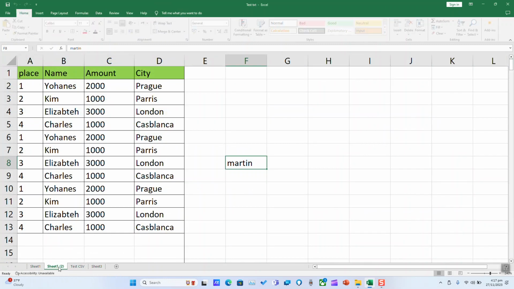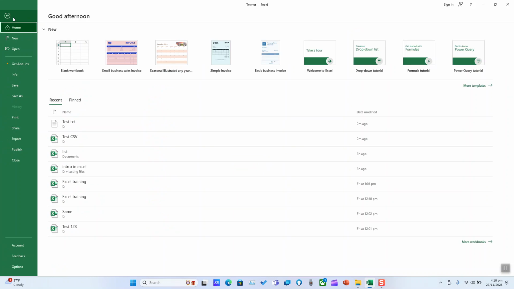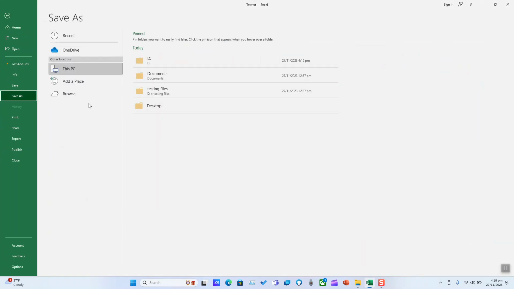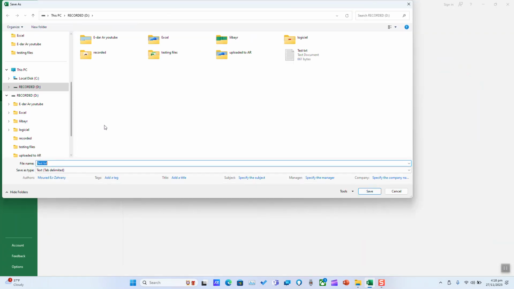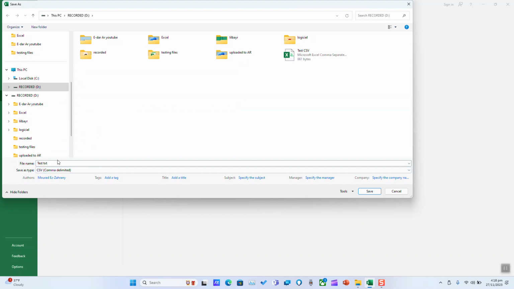To export an Excel sheet as CSV, you click on File, Save As, Browse, locate where you want to save it. As Save as Type, locate CSV, delimited. Name your file and click Save.